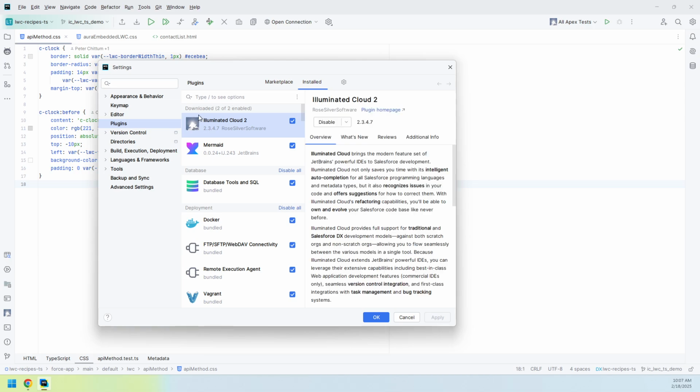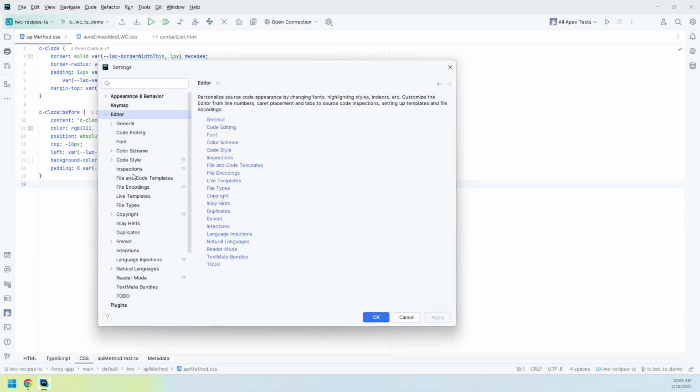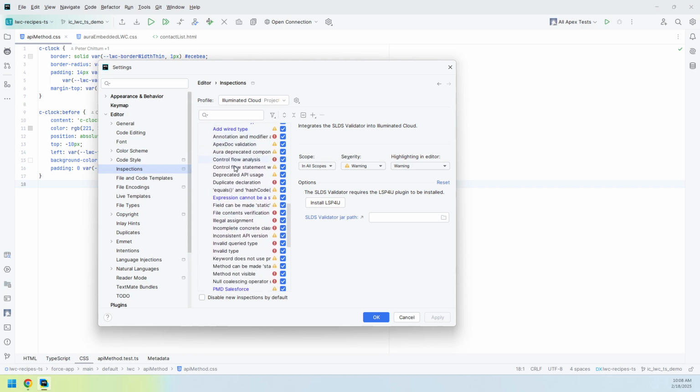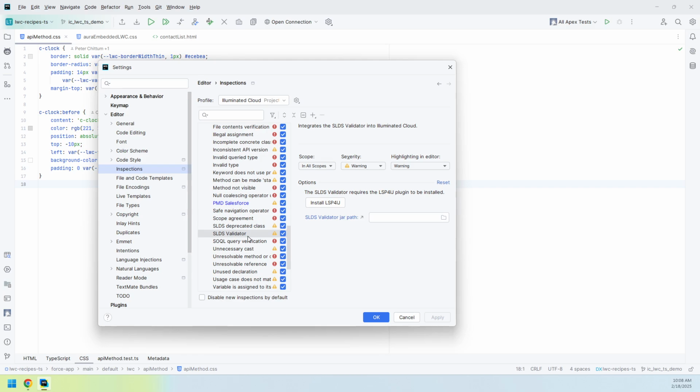So the first thing we're going to do is go in here to the editor settings, go to inspections and the Salesforce specific inspections, and we'll see that there's a new inspection called SLDS Validator. This is how it's going to look when you first encounter it. It's going to be enabled, but it's not going to have the prereqs that it needs. It's going to need the LSP for IJ plugin, and it's going to need the SLDS Validator language server jar. So let's just walk through how to get those.